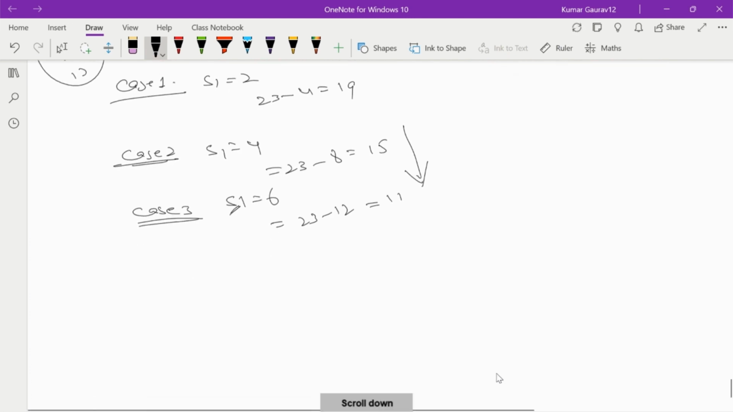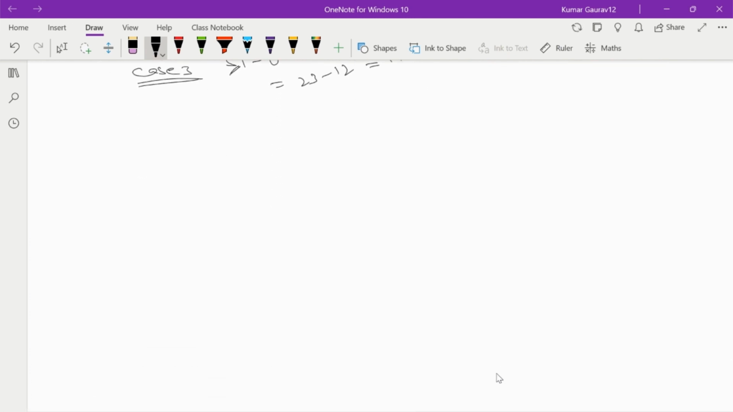Let's draw a number line. So now we know that this is 0, this is the range. Here S1 or S2 can be. So S1 and S2 will be lying inside this range. Okay.